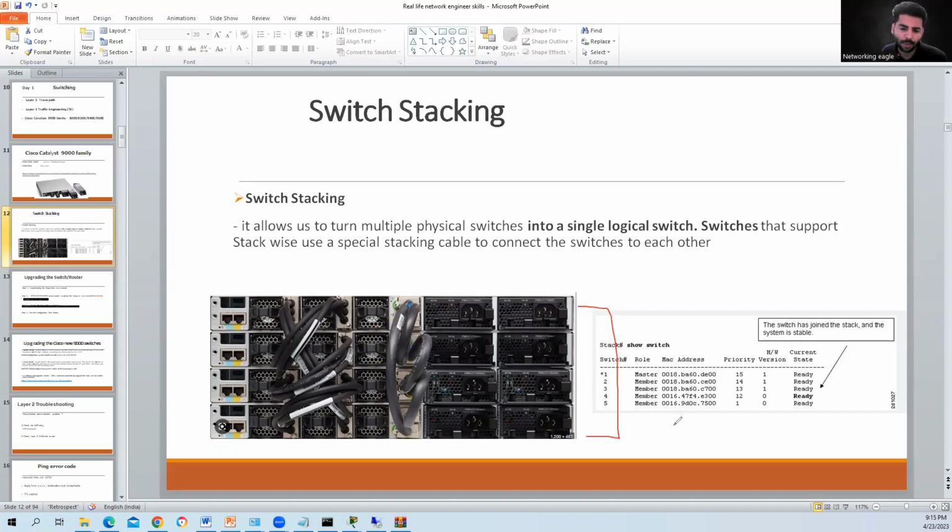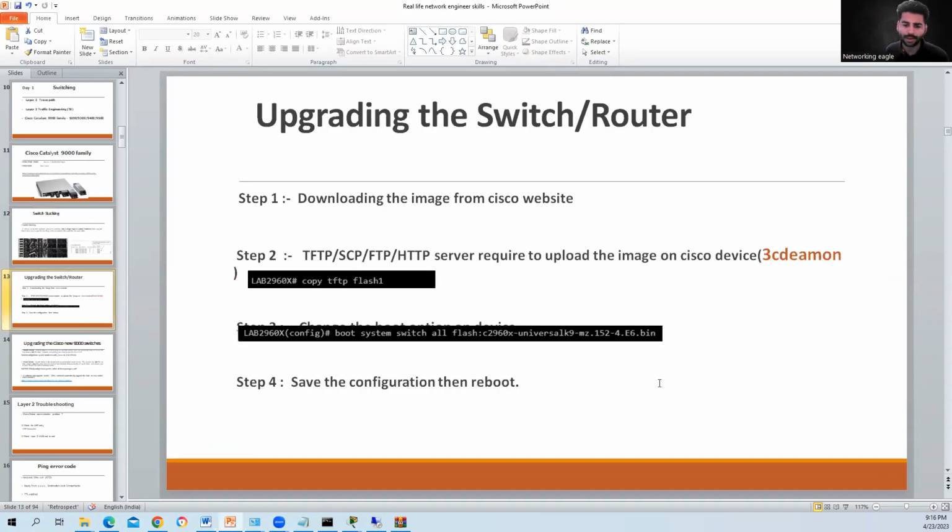Especially when you're doing the upgrade process, okay? Let me first show you how we upgraded the switches earlier and what is the main difference when you are upgrading these new 9K switches. So let me first show you how earlier we were upgrading our Cisco routers and switches. You see, guys, we generally perform these 4 steps to upgrade the iOS, which means we are talking about the operating system of the device, okay?